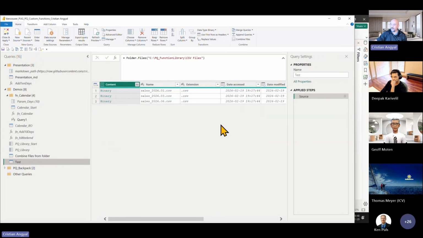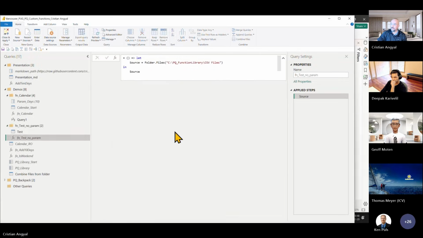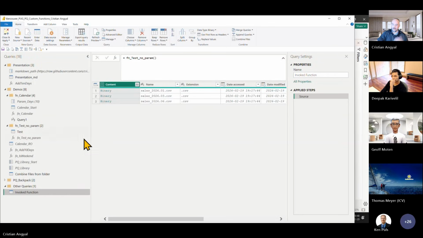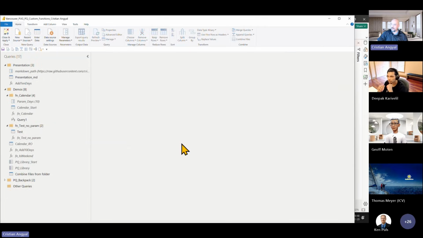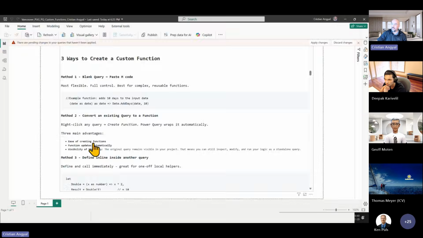So if I'm creating this function, you will see fn test, no parameters. Yeah, I can create a function that actually returns the query that I do. If I invoke it, it just returns the initial query. You can do it like this, but it's not very useful. Of course, this one is also created inside a folder. So let me move back here.